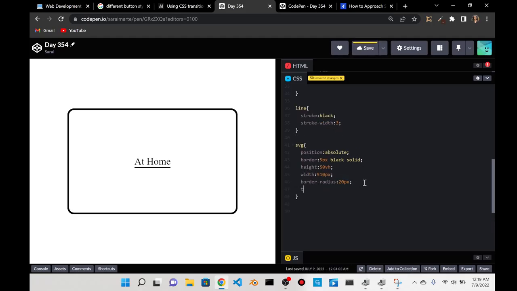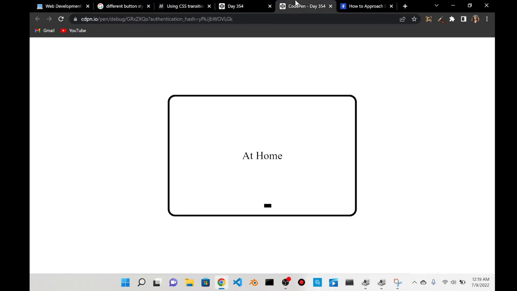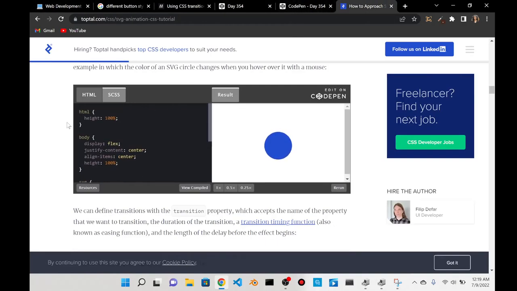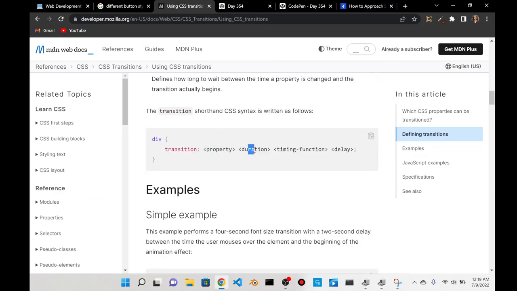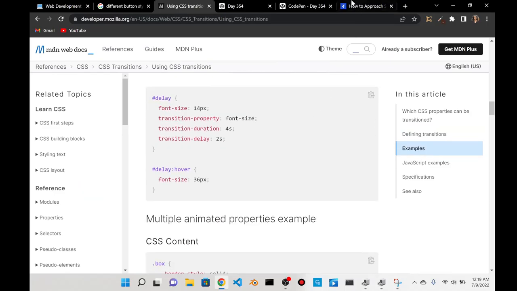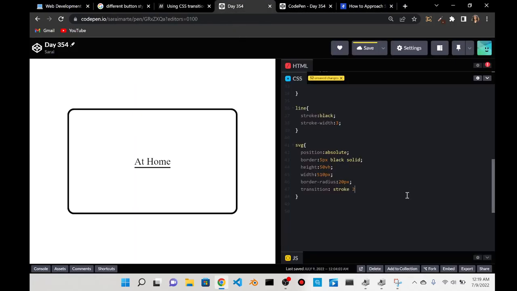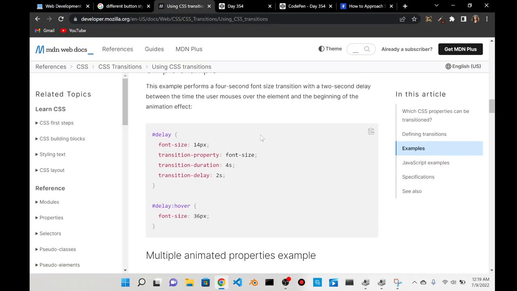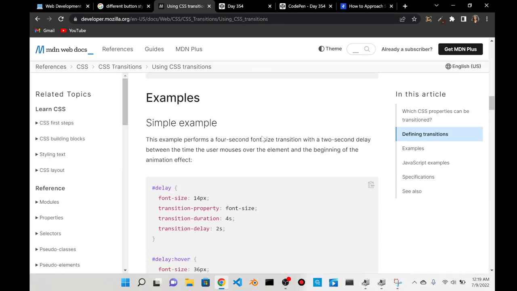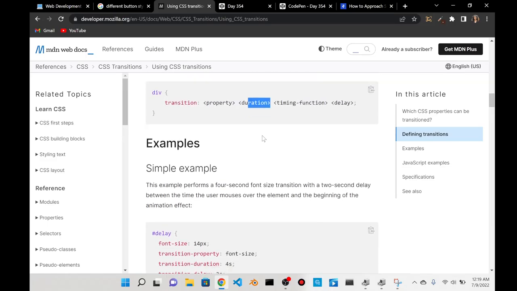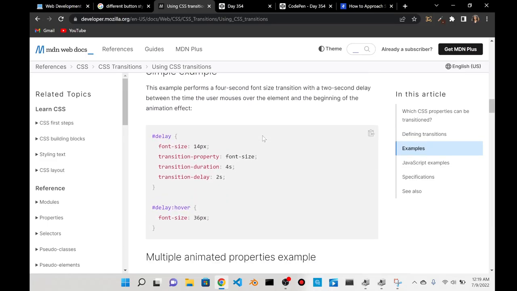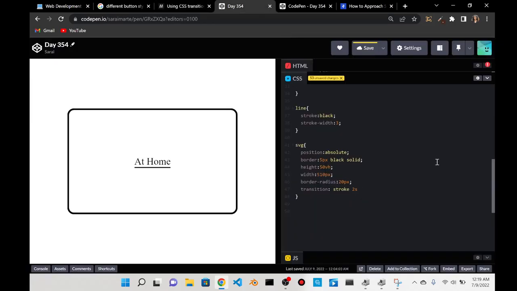Or the stroke, so my transition, the property would be the stroke. And then what is it also? Don't tell me I exited out of the. Oh my god, I think I. Oh, that sucks. Oh, is it here? Yeah, thank god. Property, duration, so we'll do duration 2 seconds. And what's the next thing? So we have property, duration, timing function. What does it even mean? Like a delay? 2 seconds, font size, I don't even know. Okay, let's just do 2 seconds.